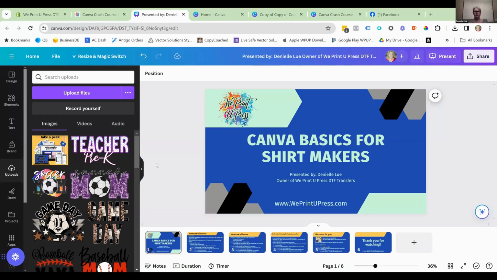Kind of do a live demonstration through Canva, so that way you can see some of the tools that you have available to help improve the designs that you're sending to us, hopefully, or maybe some other DTF printer. And basically what I want to be able to do here, so this is not going to be a deep dive into how to design in Canva.